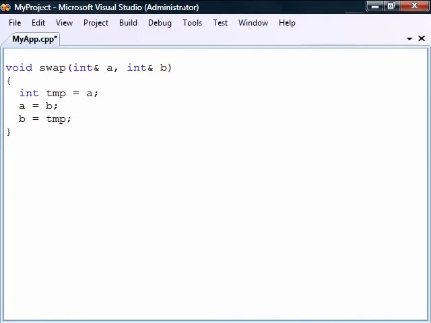To make this method into a function template that can work with any type, we first need to add a template parameter declaration before the function. This declaration includes the template keyword, followed by the keyword class and the name of the template parameter, enclosed between angle brackets. Alternatively, the keyword typename can be used instead of class. They are both equivalent in this context.